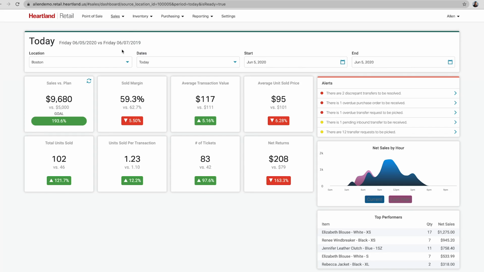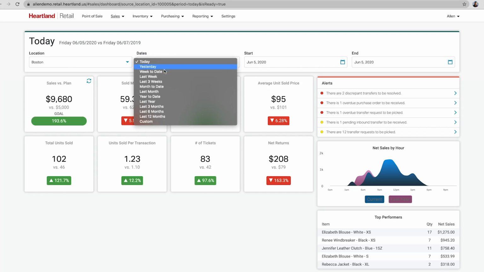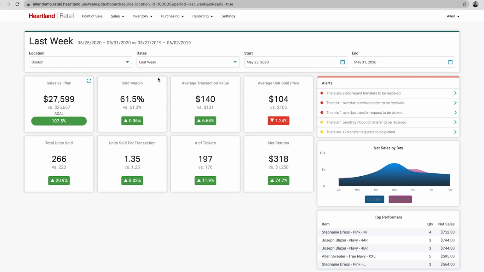You can also see real-time performance across all the other key performance indicators you track versus last year. We'll always compare you to the equivalent prior period, so in the case of this Today view, we're showing you a Friday to a Friday comp. With our dynamic date fields, I can quickly switch to a last week view and see a comp to last year in the equivalent week.